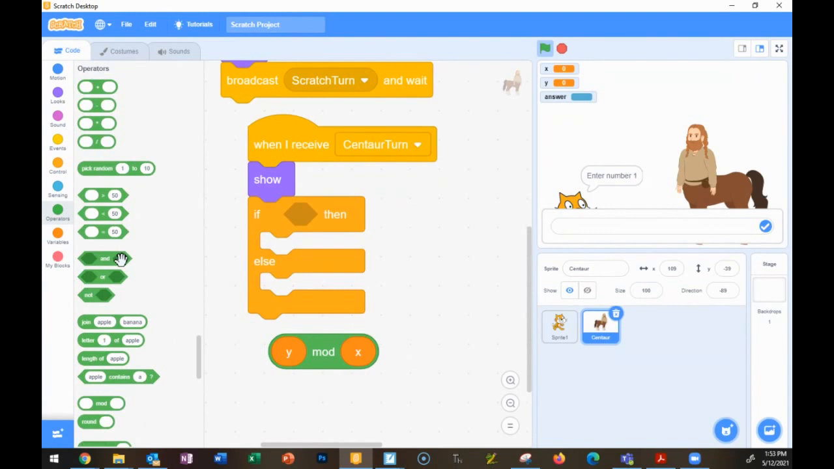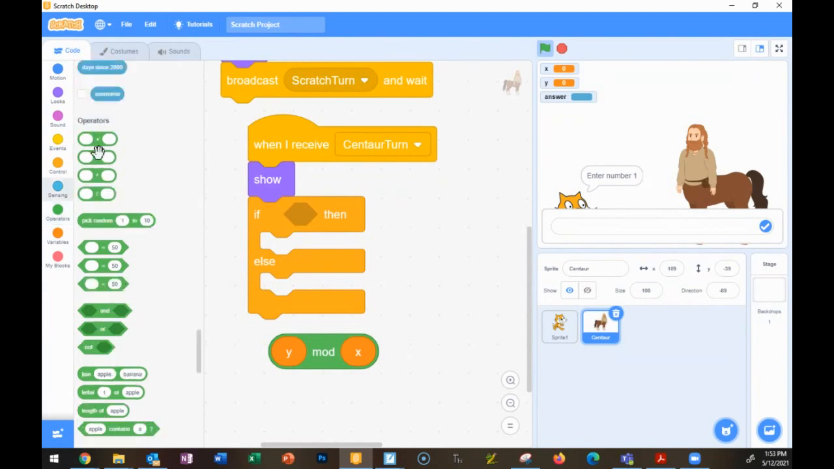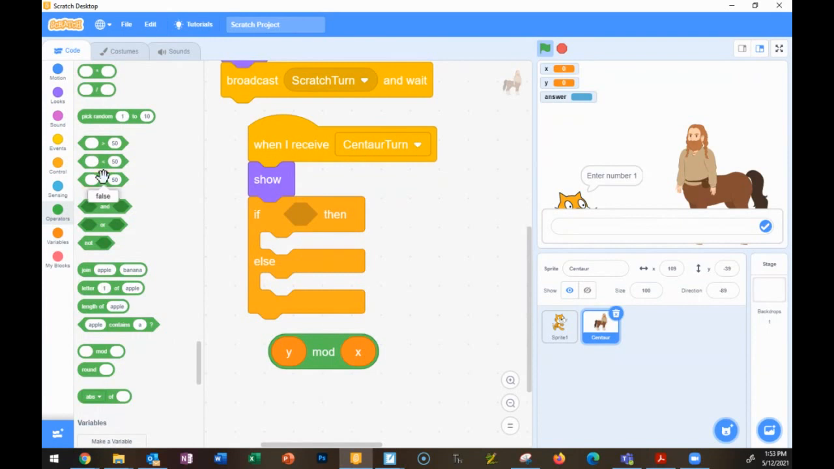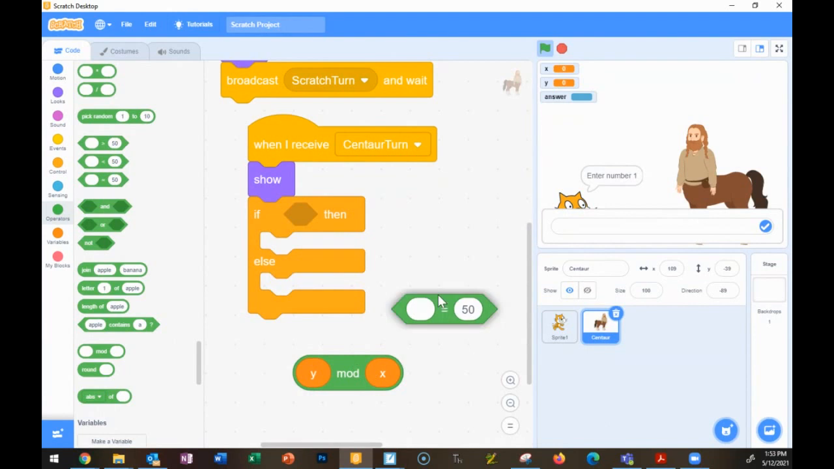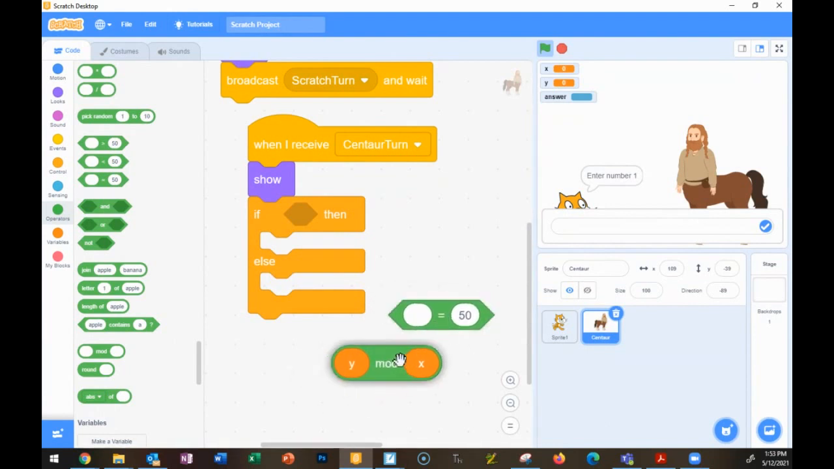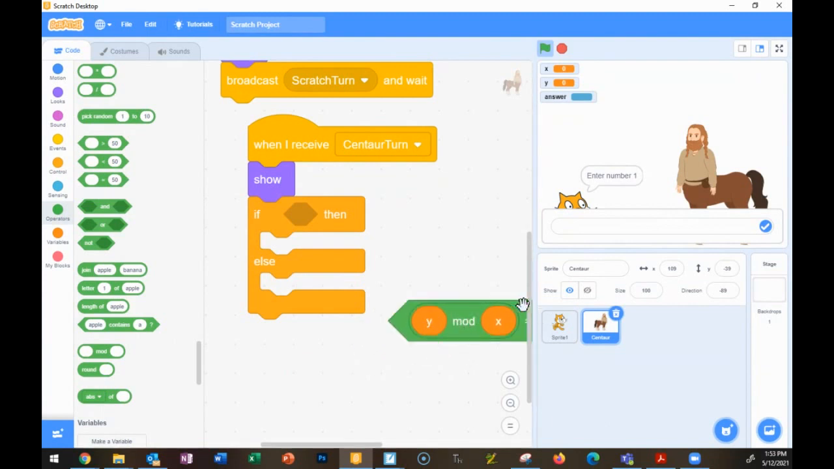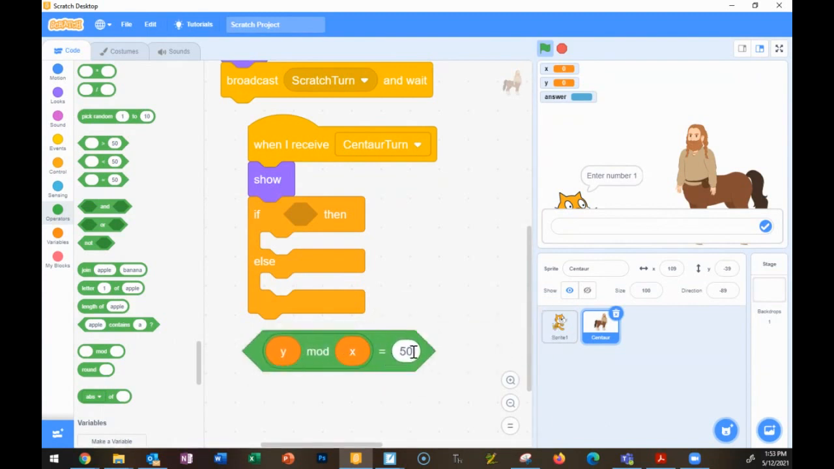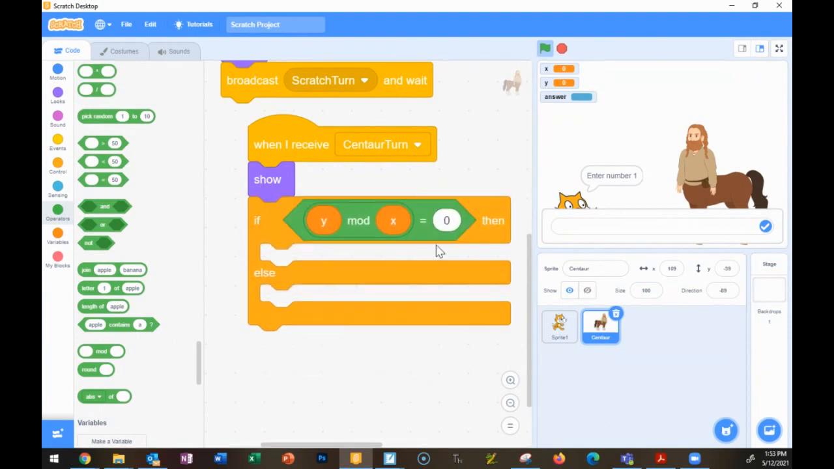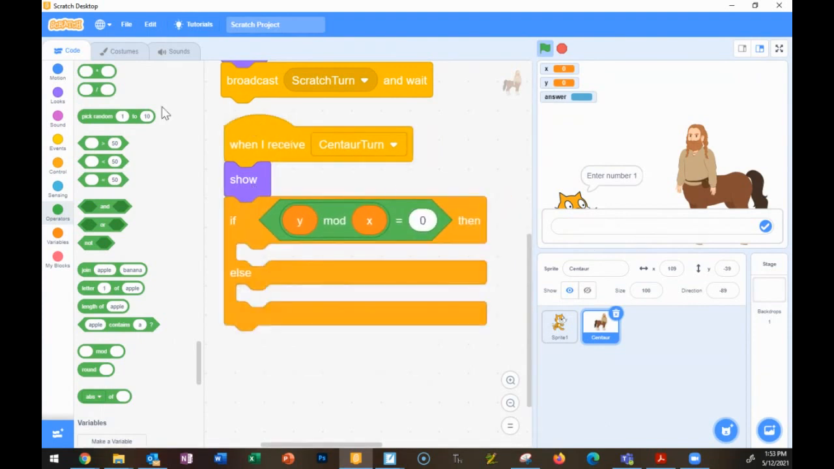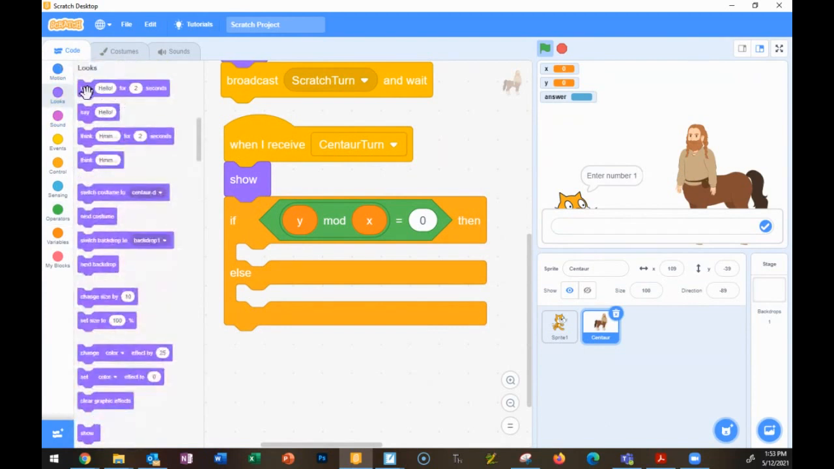Should be equals in here. There it is. Okay, so this is what's going to help us determine if it is in fact a factor. So whatever the answer is for y mod x is equal to 0, then we know that it divides evenly and there's going to be no remainder, there's no decimals. So if this is true, then we're pretty comfortable having Centaur say this is a divisor.